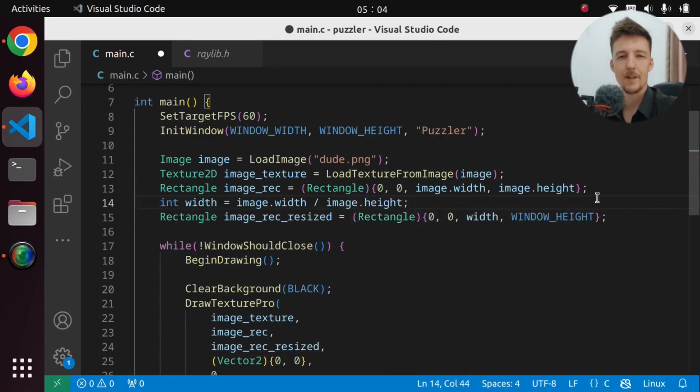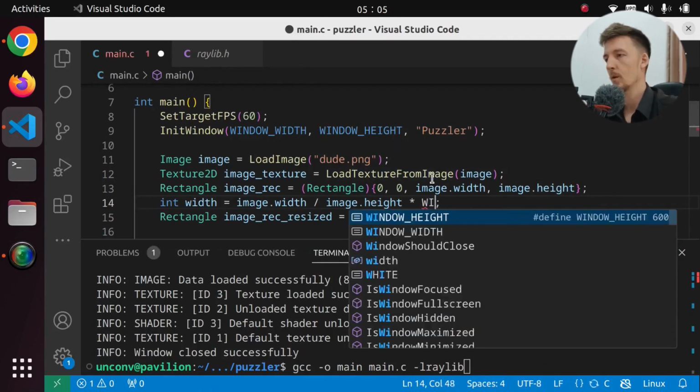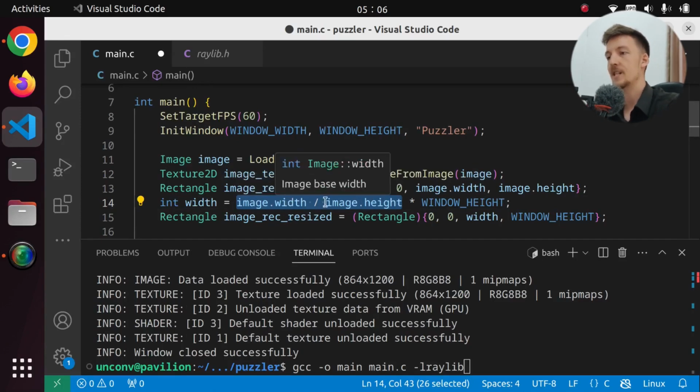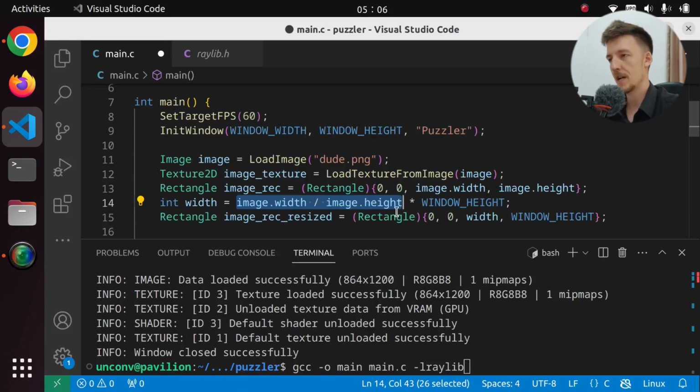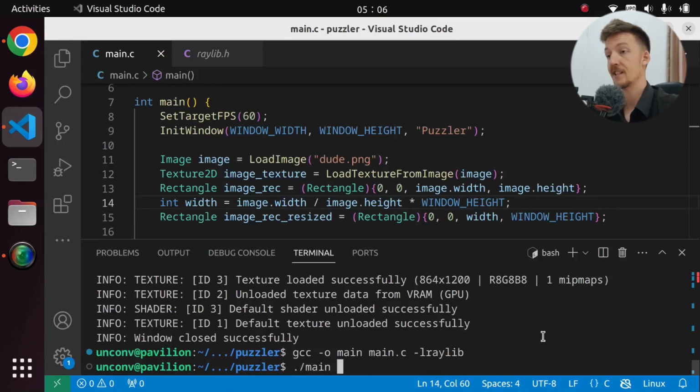image.height. Or maybe the other way. I never remember how this works. Let's just try. Does it work like this? And sorry, we have to, of course, do times window height. Yes, so image width over image height will be the ratio of how much the image width is of the image height, and then we just times that by the window height. So then we should keep the aspect ratio. So let's compile it and let's run it.